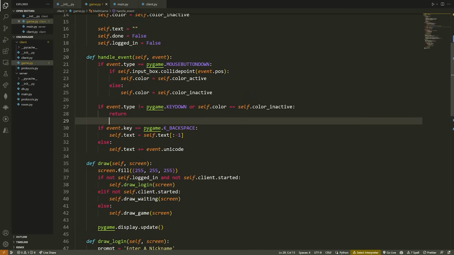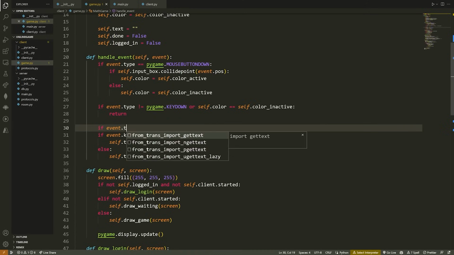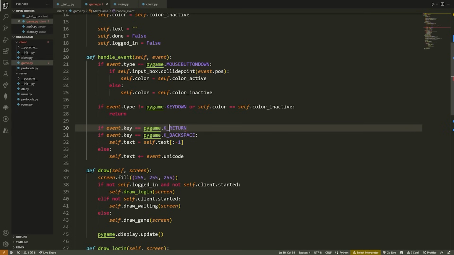So if we go to game here, we're going to say if event.key is equal to pygame.K_RETURN. I think that's the correct key.